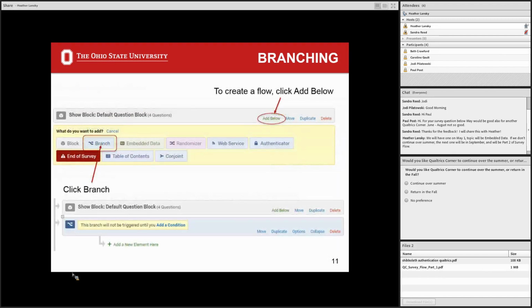So if you're going to add a flow, you click on the block that you want the flow to follow. You click Add Below, and then you can choose what you want to add to the flow. So today we're going to talk about blocks and branches and the Authenticator. And in part 2, we'll talk about embedded data, randomizer, web service, table contents, and conjoint.